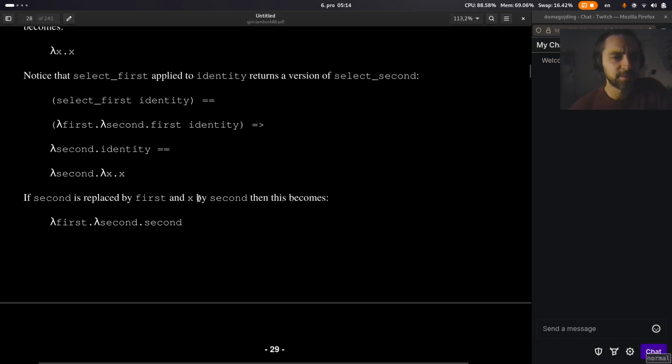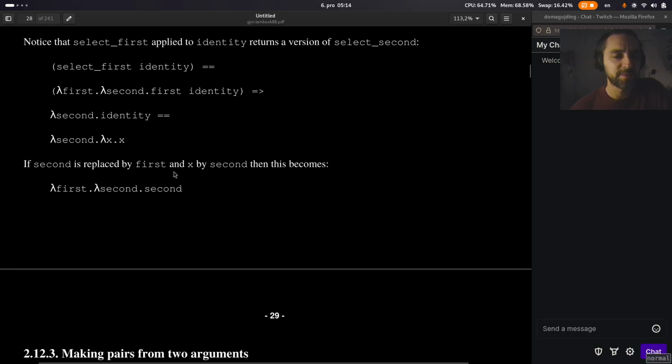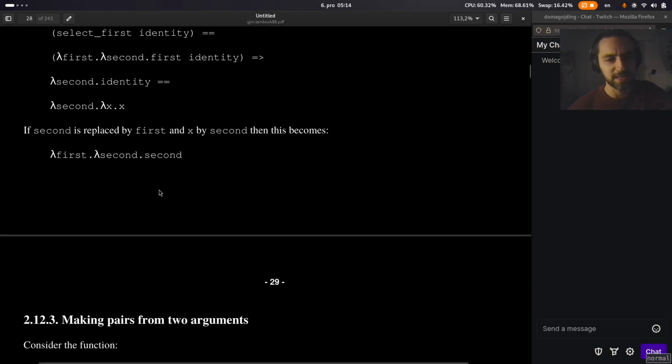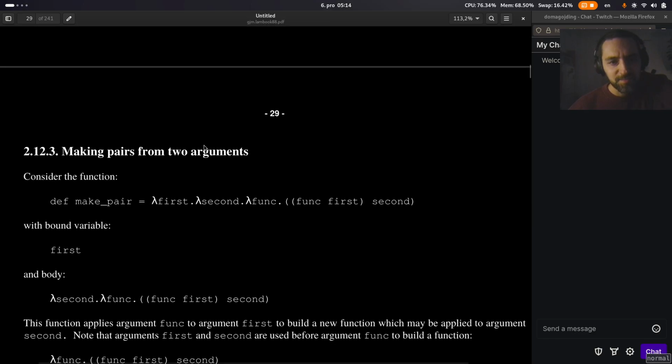Select first, second. All right. So select first applied to identity returns a version of select second. If second is replaced by first and X by second, then this becomes first, second, second. Yes, that's what we just did. All right. Making pairs. Wow. We're going to be making pairs now from two arguments. So we had select first, select second, and make pair.